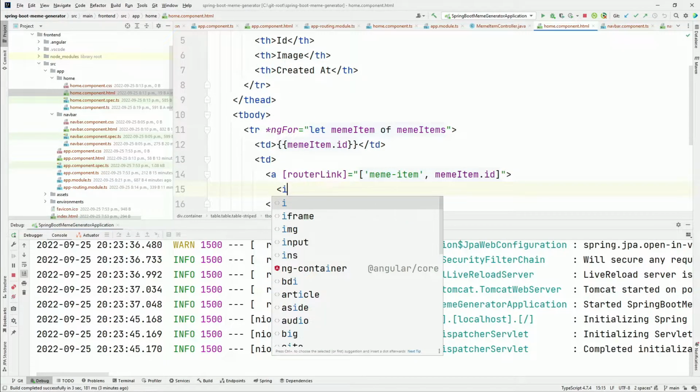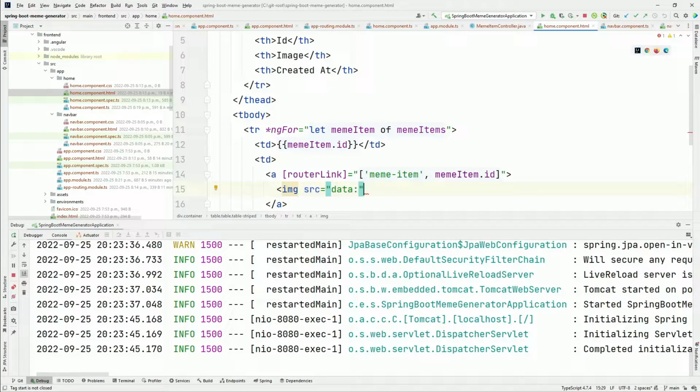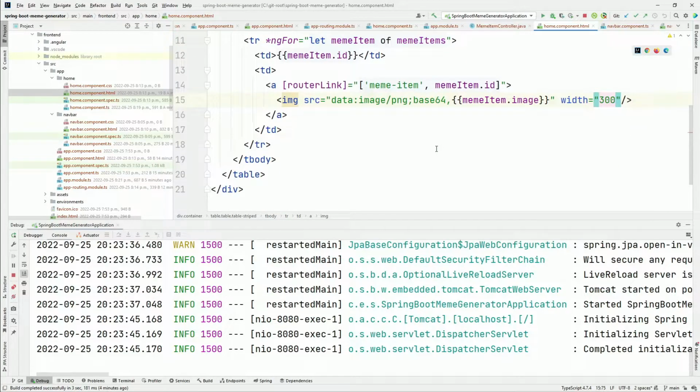And then we'll define an image source of data. That's not right. Data:image/png, and this will make sense in a few minutes. Base64, comma, and then MemeItem.image. And then we'll end this right here, and we will give this a width of 300. We don't want the full size images on the home page, basically just sort of thumbnails.